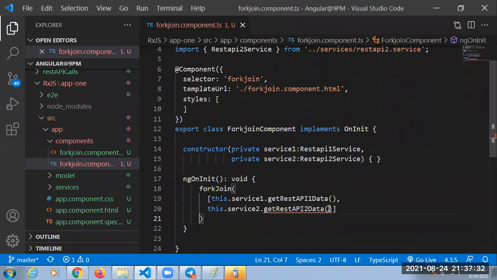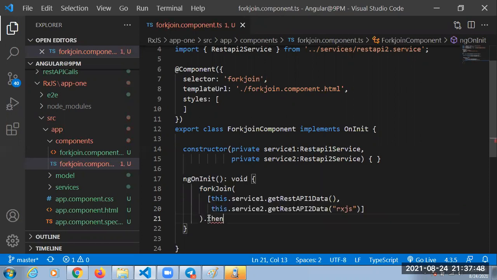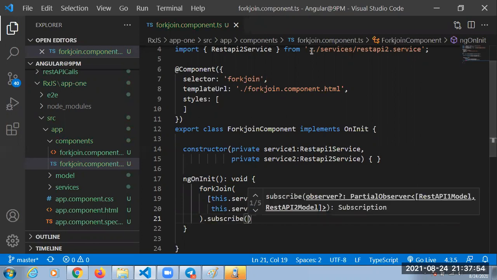But we need to supply the data key dynamically, yes or not? Which data we need to supply? We need to catch the result now. How can I catch the result? With the help of which function? Subscribe function. With the help of one function, the function is the subscribe function.